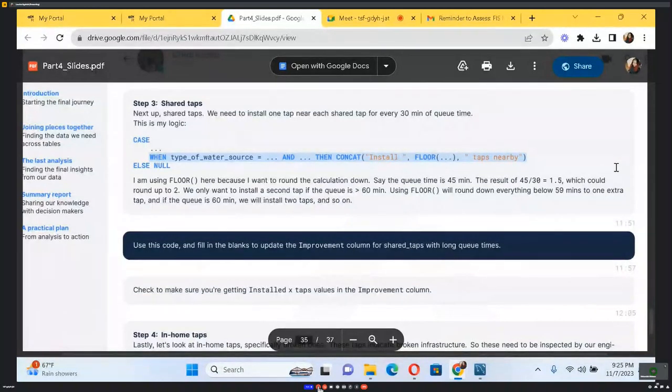So in this case, we are saying that say the queue time is 45 minutes, then if you divide that by 30, of course you get 1.5. You remember we had the floor function and then the round function. If you round it, generally when you round off, if it's 5 or more after the decimal, then it gives you 2. But now, because we are using the floor function, there's usually the floor function and the ceiling function. For the ceiling, it gives you the next biggest whole number. For the floor, it gives you the previous, the lower whole number. So in this case, we will install 1 tap. That's why we are including the floor function.